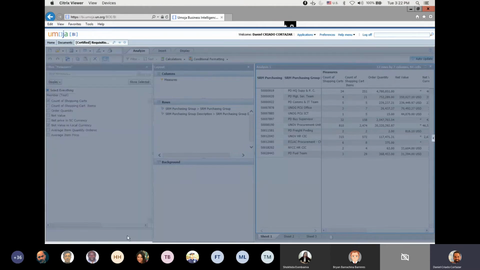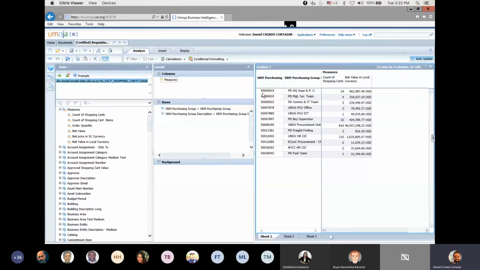Why? Because I'm a bit overwhelmed. This is the first time that I see this report, and I don't want to see 15 different columns on top of these two columns in the attributes. I just want to clean up the report a little bit to start understanding what all this is about. It's about counting of shopping carts and net value local currency by purchasing group. But remember that in the prompt, we identified fan centers for Vienna. So all this data comes from shopping carts linked to fan centers in UNOV.